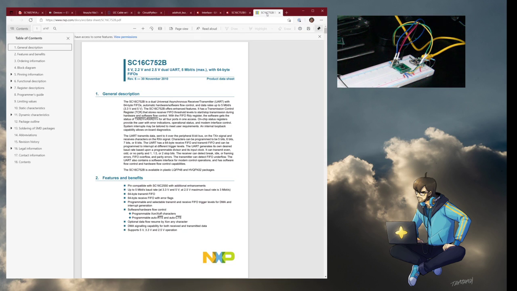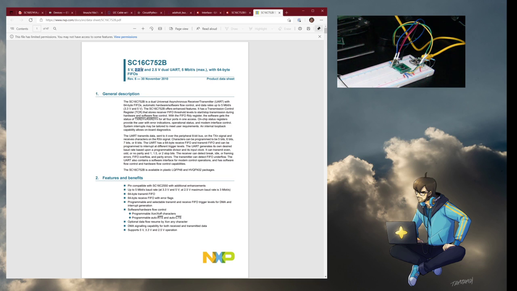So I have adapters for this one, so I can actually go ahead and use it on my breadboard. This has 5 megabits per second, dual UART, 5 volts, 2.2 and 2.5. You see this one actually has 3.3, not just 2.2. I don't know why that's 5, 2.2, and this one is 3.3 volts. Okay. It supports 5, 3.3, and 2.5 operations. I guess this was meant to be 3.3, not 2.2, which makes no sense. Maybe you want to correct this, but it's been this way for 11 years. Probably nobody has cared.